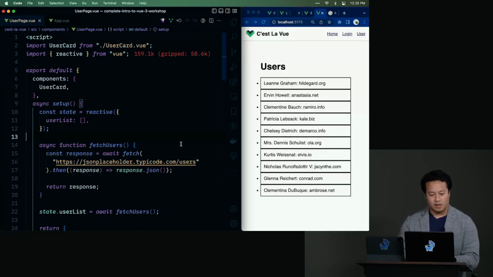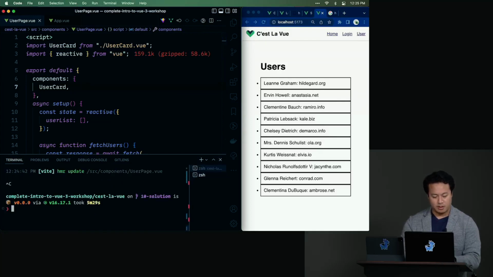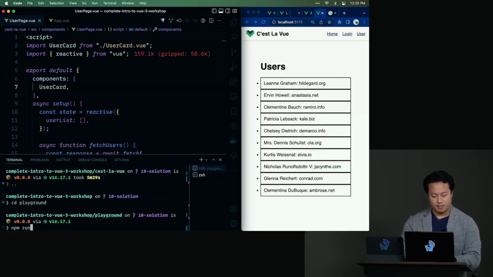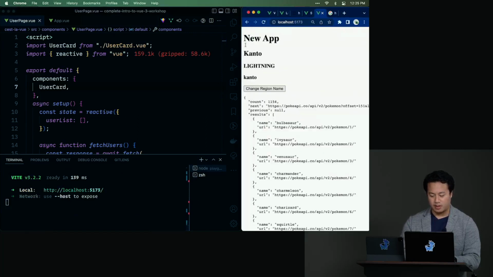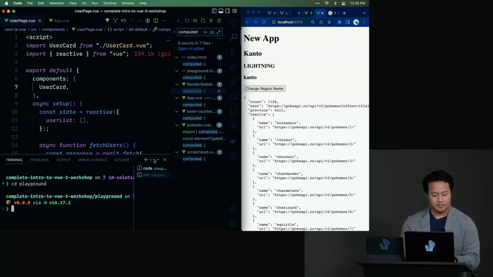OK. So now that we've done that exercise, it's time to switch back over to our playground. Let me go here. Great. There we go. And cd playground.